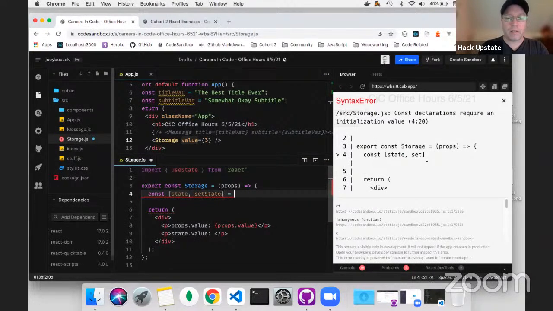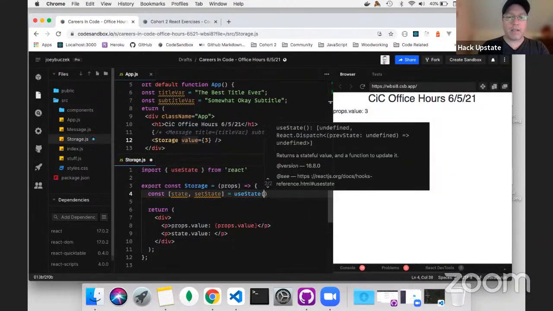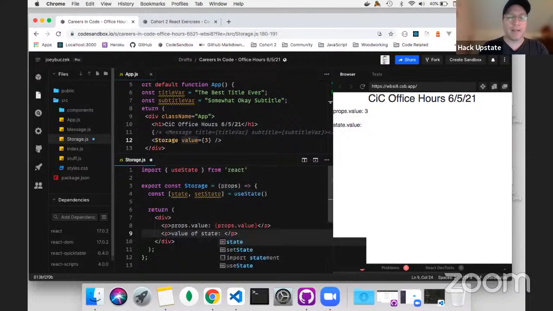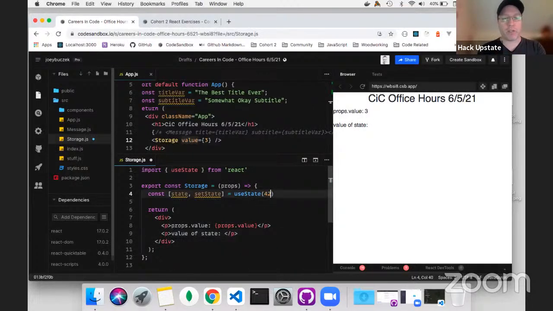Set state, useState. Actually, before we do that, let's not do state.value. We'll just say value of state, because I don't want to do the object thing yet. We just want a piece of state that's a single value. We'll just say 42. So when this component first gets mounted to the DOM, we're going to create a piece of state called state. We're going to get back an updater function so we can update this value. And the first value that exists in this variable is going to be 42.